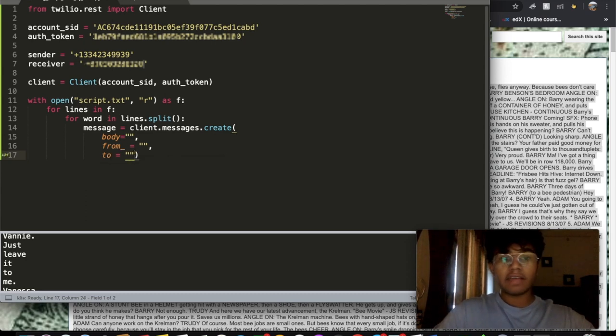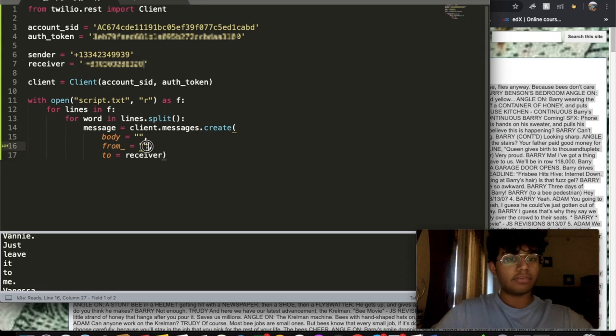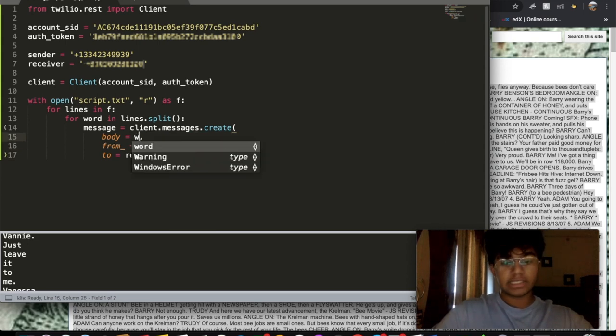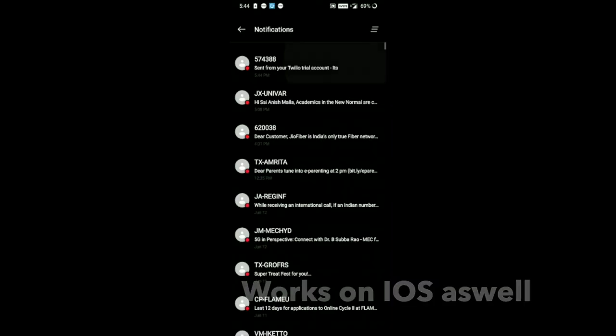Since we already have variables, we're just going to put the variable. So for to, we're going to write receiver. For from, we're going to write sender. And then for body, we're actually going to send each word, so we're going to write word. So that's it. It's pretty simple. And then if you run this, it's going to send. I'll just show you how the final result looks on my phone.